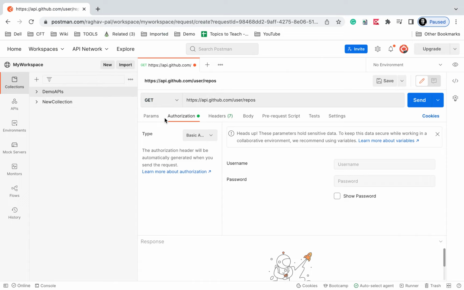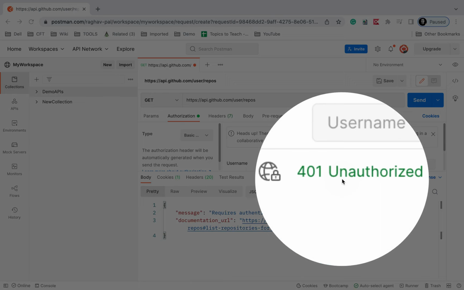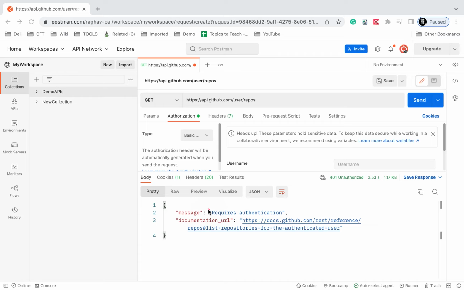Now if I try to run this without adding any authorization, let me see the output. I will click on send, and here in the response you can see I am getting the response code 401, that is unauthorized, because this user is not authorized. It also says this requires authentication. So I will have to add the authentication here.